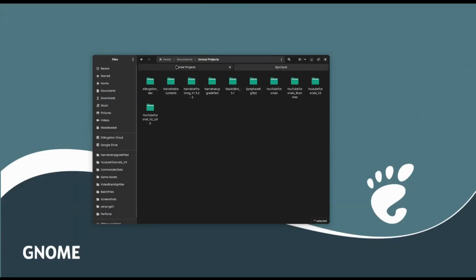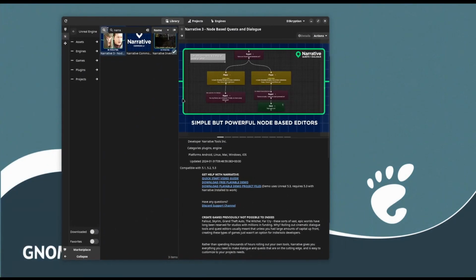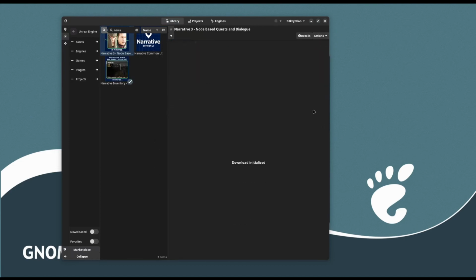So what I'm going to do is back up my project here, my YouTube tutorials v3. I'm just going to make a copy of it, just in the same folder. And while that's going, we can begin downloading the latest update. So however you download your plugins, for me, I'm on Linux, so I use the Epic Asset Manager, and I'm just going to download the latest version of narrative. That's all you basically need to do, download it.